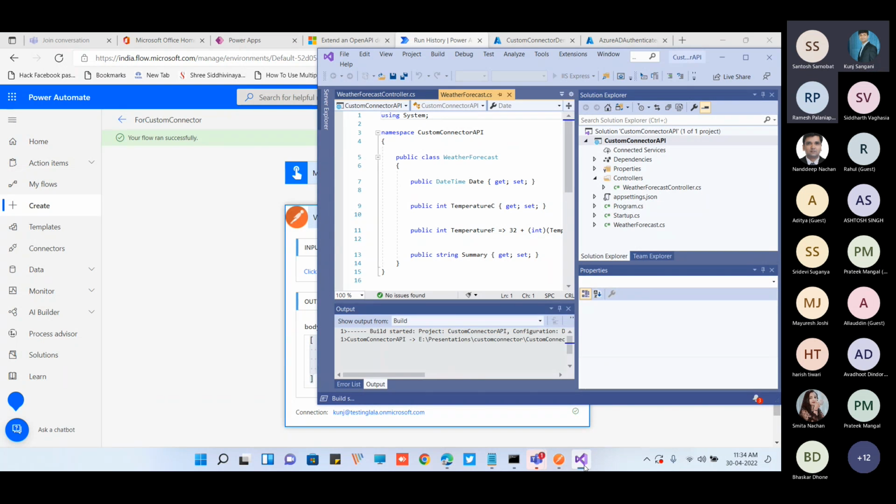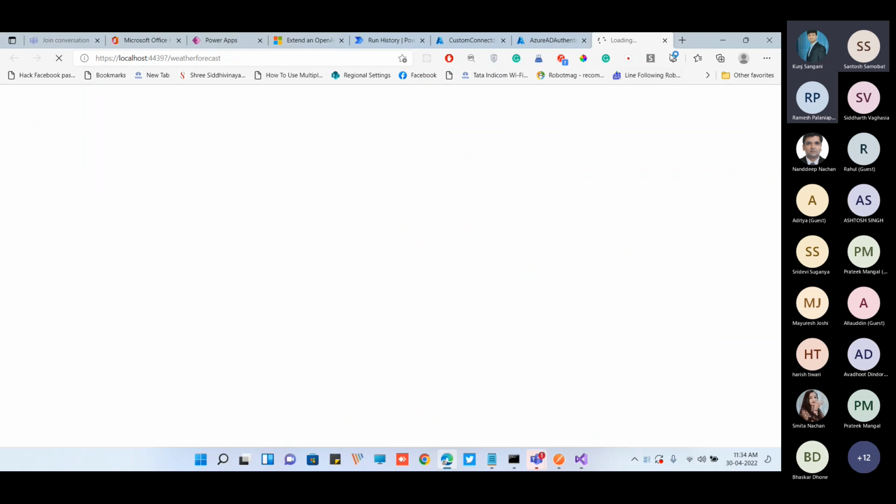Till the time it is building, anyone has any doubt till now, we can just have some clarification. Kunj, one more thing you can show them is the custom connector which you have created.